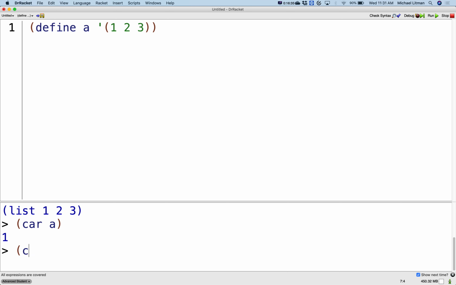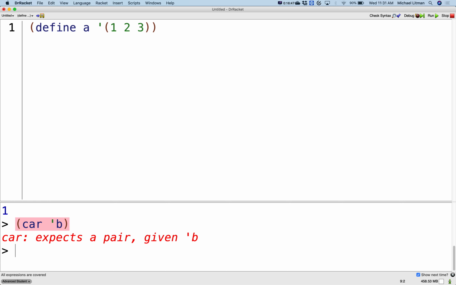So if I say, give me the car of B, I don't have a variable named B. That is the literal string B. It's going to scream at me and say, hey, car expects a pair. It expects a list. We have this thing in Scheme called dot notation, dotted pairs. It works a little differently than a list, but let's just focus on lists for right now. If I give it the wrong input, it's going to scream at me.